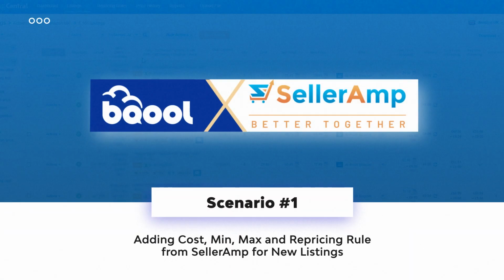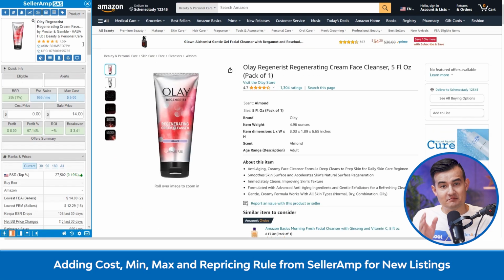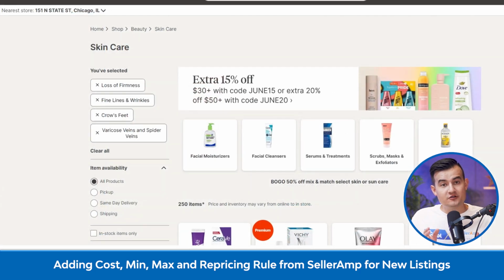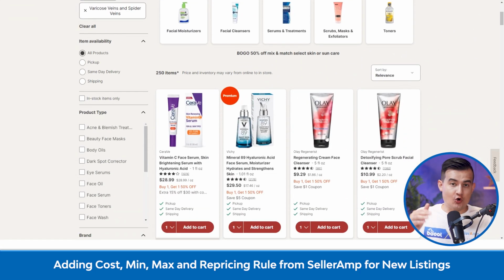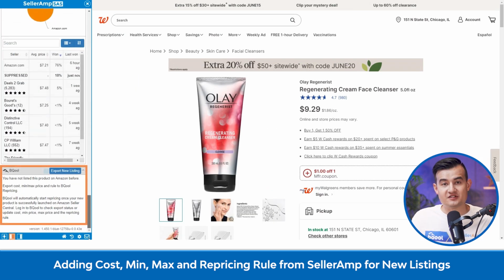Next, I will show you how to add costs from SellerAmp to BQool for a new listing. There are two ways. You can log into your SellerAmp account and enter the ASIN you wish to add into the search bar, or you could add the ASIN when you're scrolling through a page using the Chrome extension for the site that you're sourcing. The relevant information will be updated.